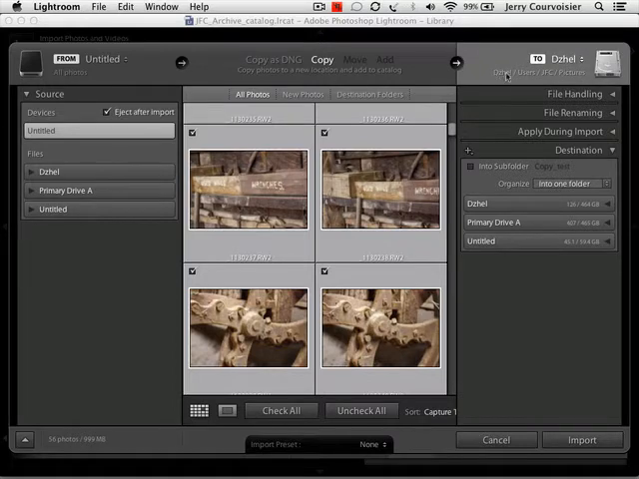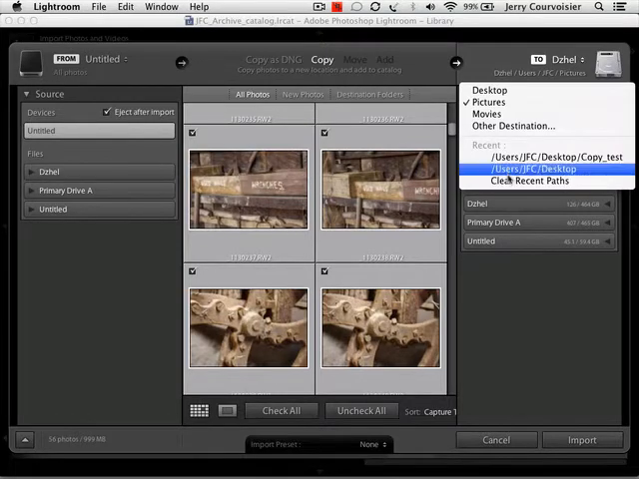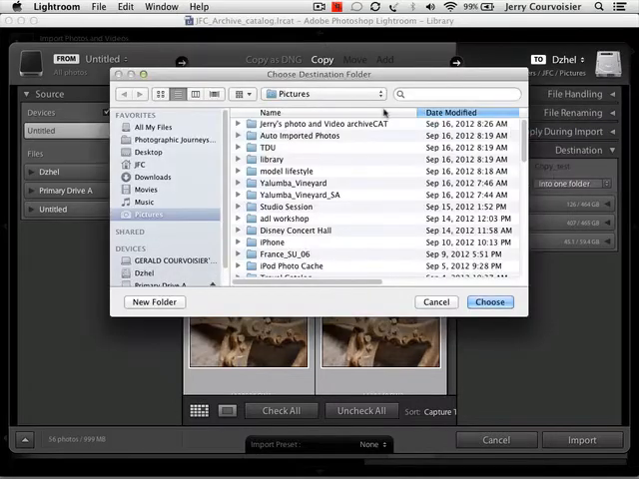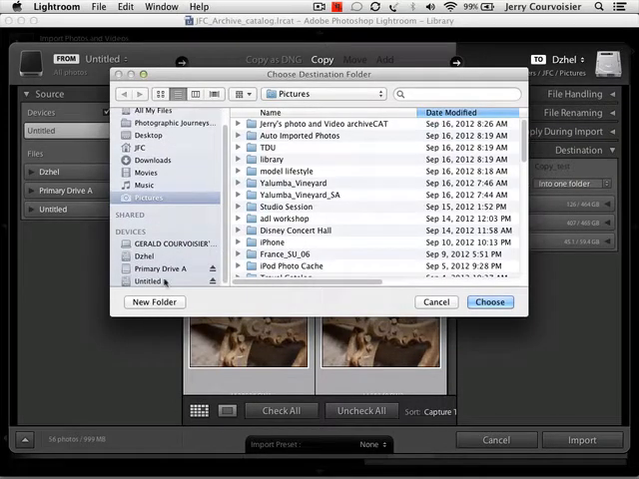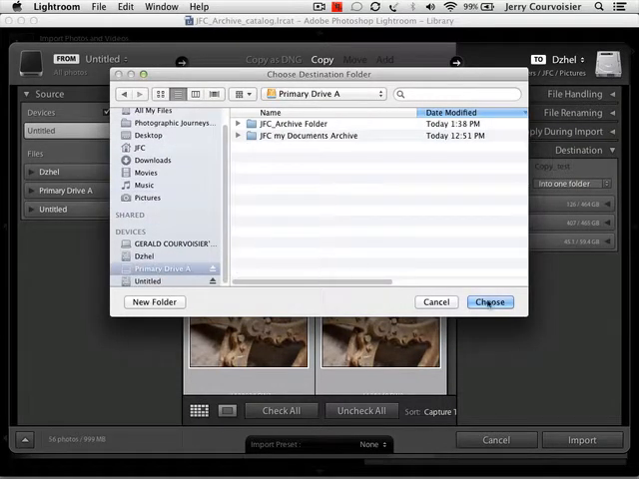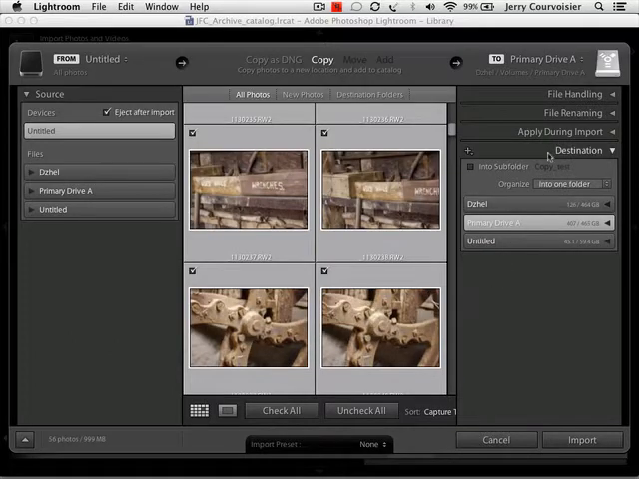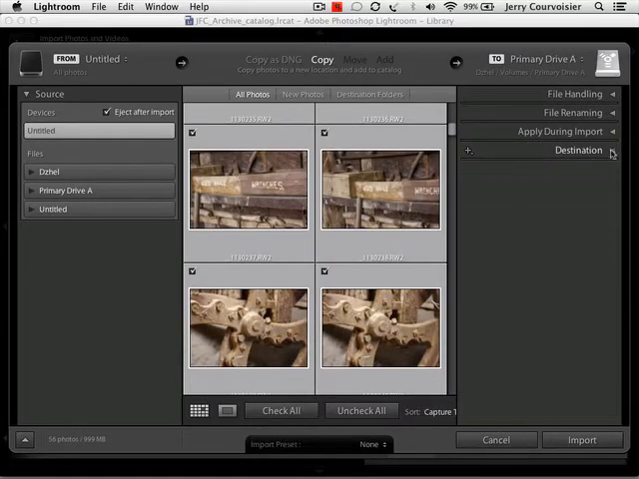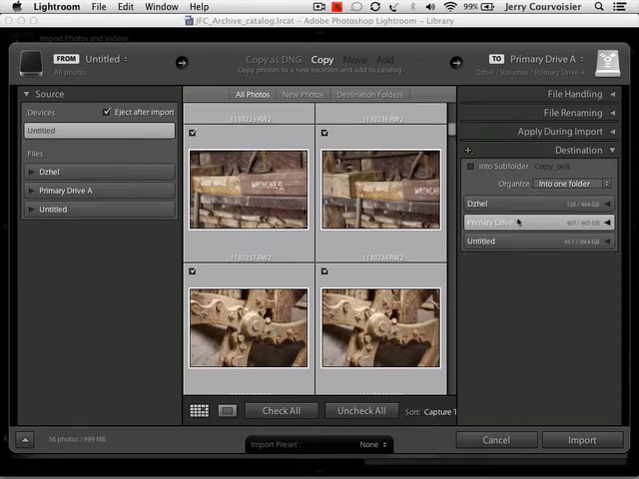And then over here is the destination. Where am I taking these images to? If you look up here where it says from, copy to, in this case I'm going to move to another destination. In that case, it's going to be on the system level. I can go to my primary A drive and choose it. Or you can come down here to the destination area and you can pick and choose your destination.